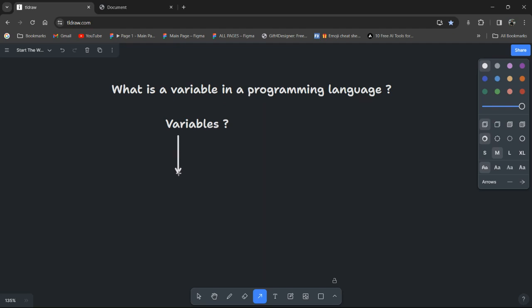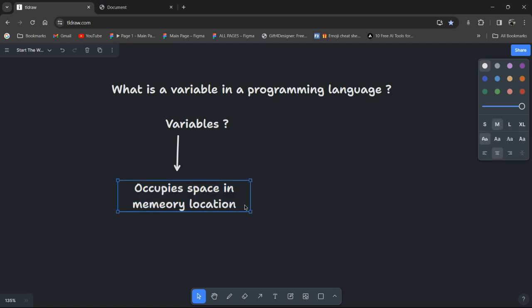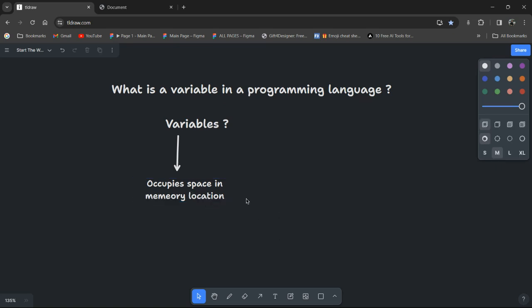Let me just type it out for you. Variables occupy space in memory location. And variables can be of different data types. Variables will have different data types.